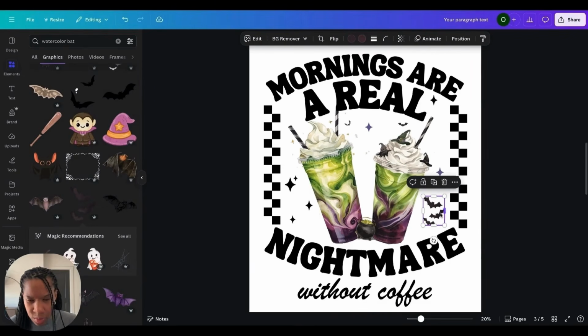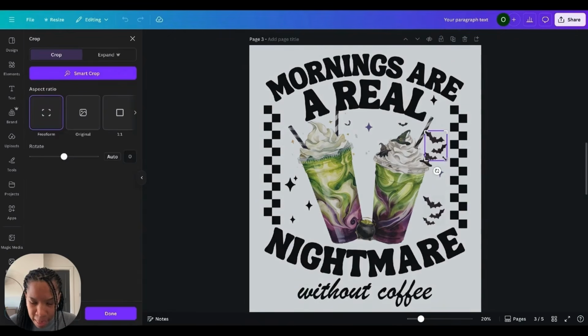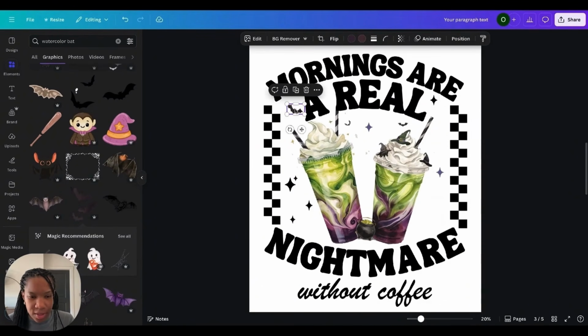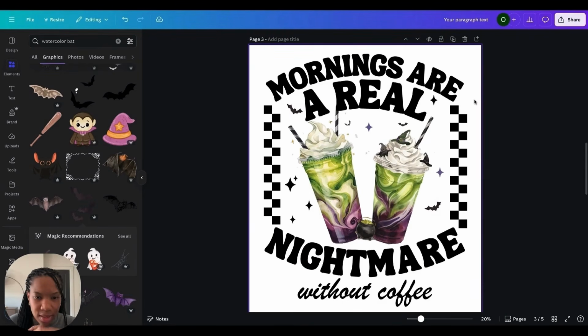Now I just want to use one of these bats. So what I'm going to do is duplicate this design, double click it, so I can crop out the 2 bats on the bottom. Now all I have is one, and that's exactly what I want. All right, duplicate that one, and there we have it. Let's try to change the saying. Brewing up trouble and lattes.